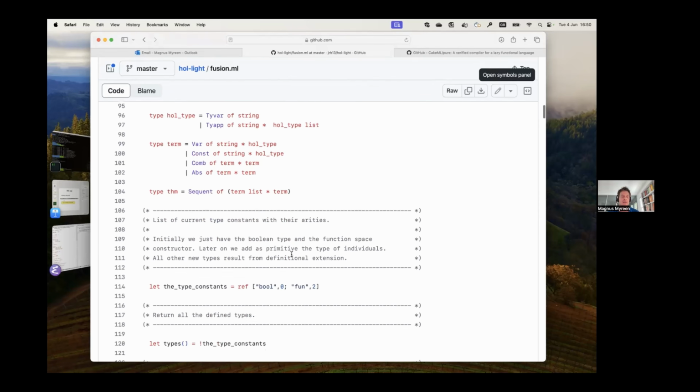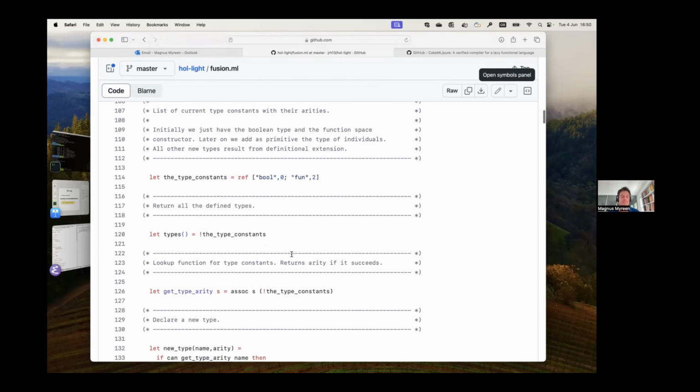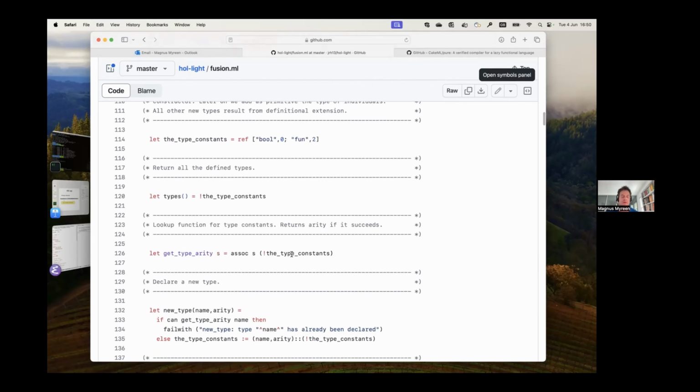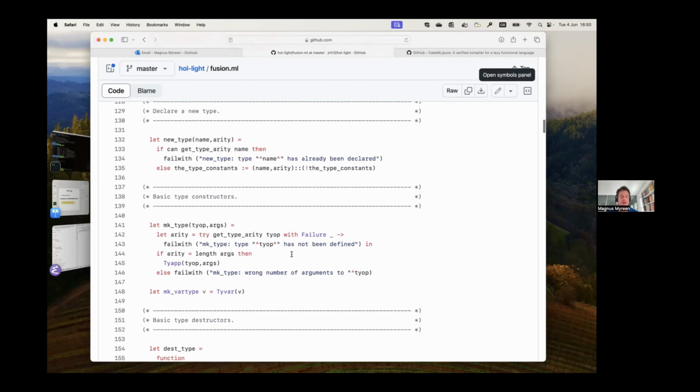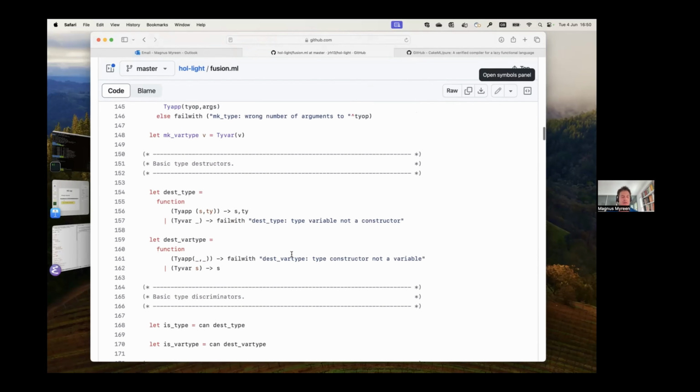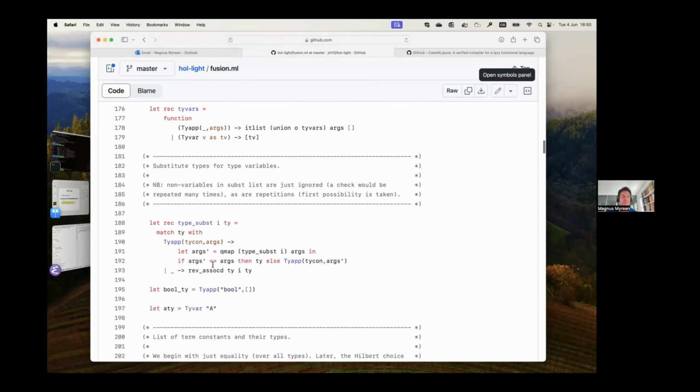Okay, and then it's just normal OCaml programming, the rest, and they're not that exciting. There's a bunch of things, destroy type. Yeah, what should I say?